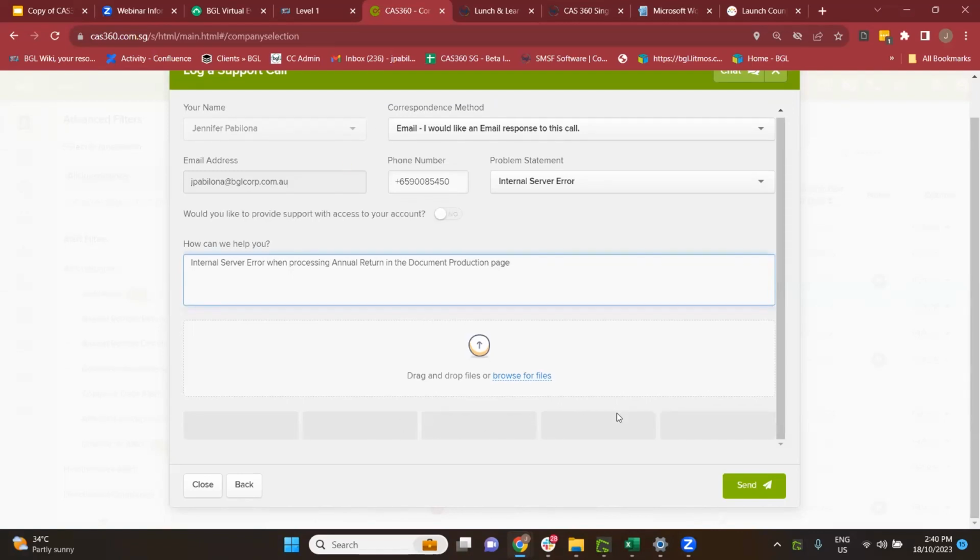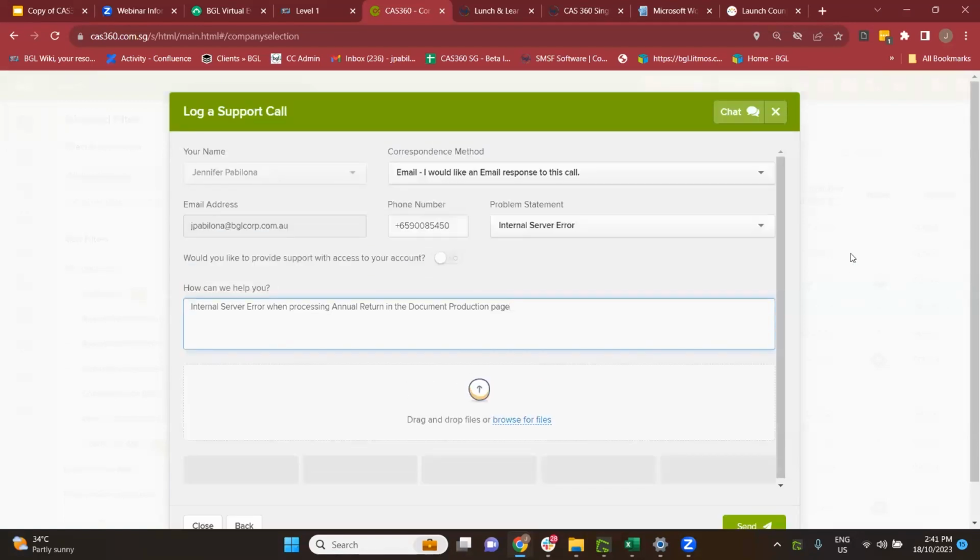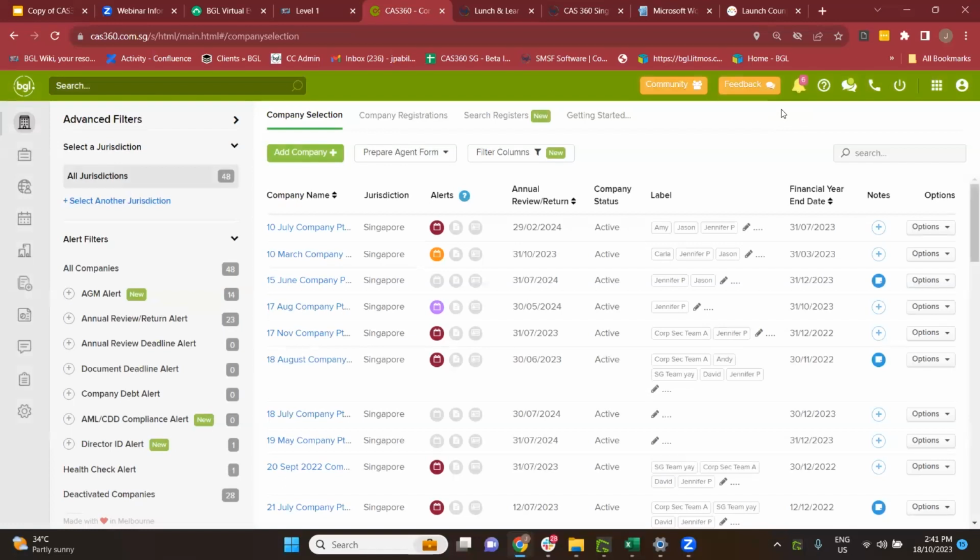And once you've added that, you can simply click send, and this will go directly to our support team, who will be able to assist you with your questions and your query as well. So that's for logging a support ticket.